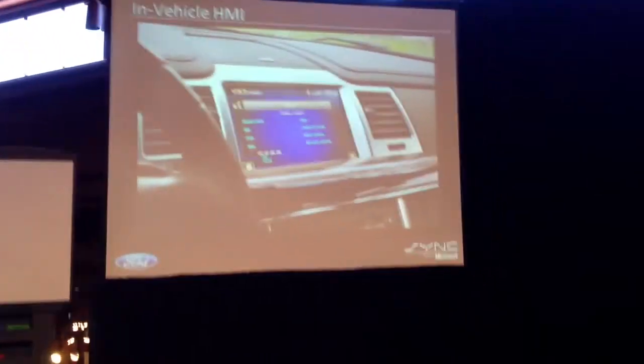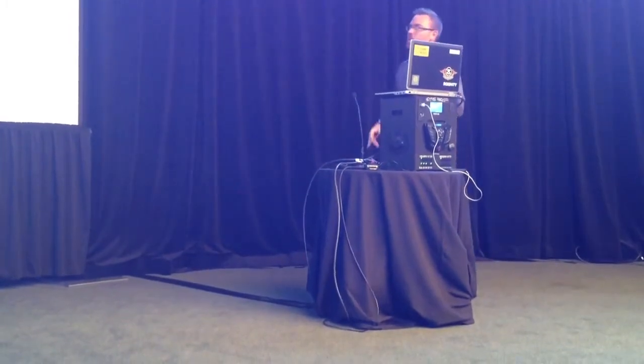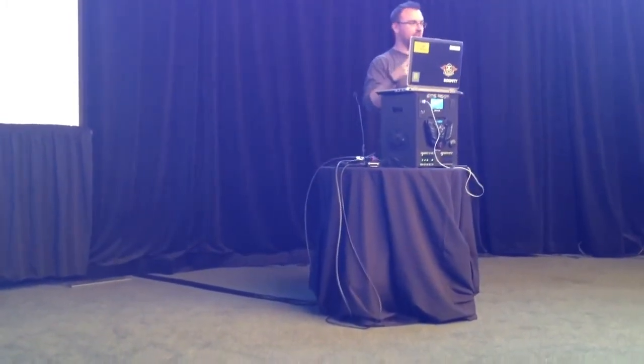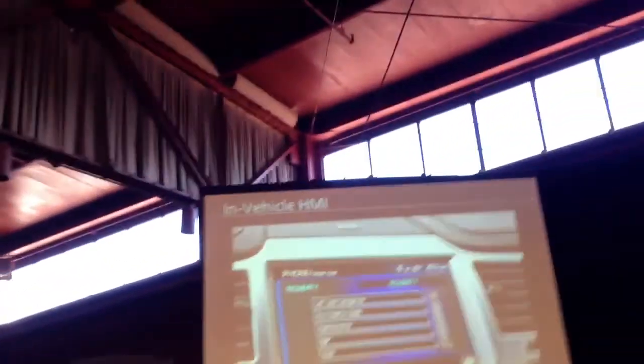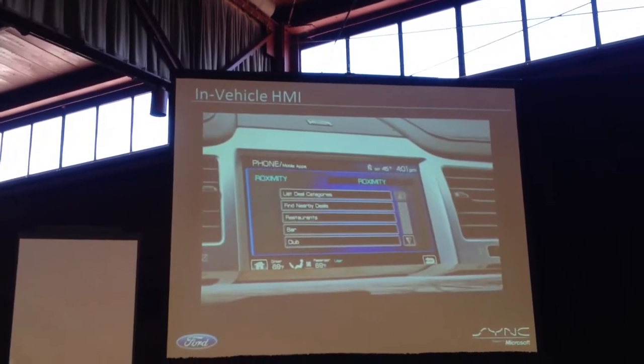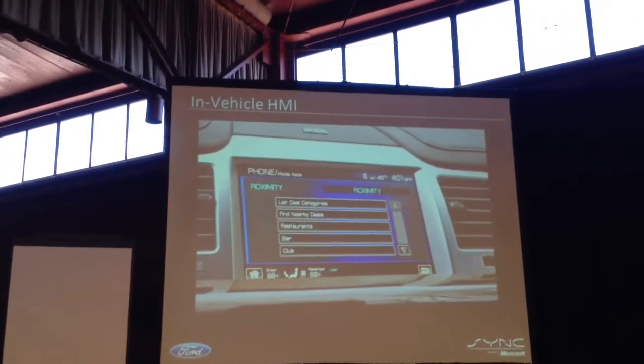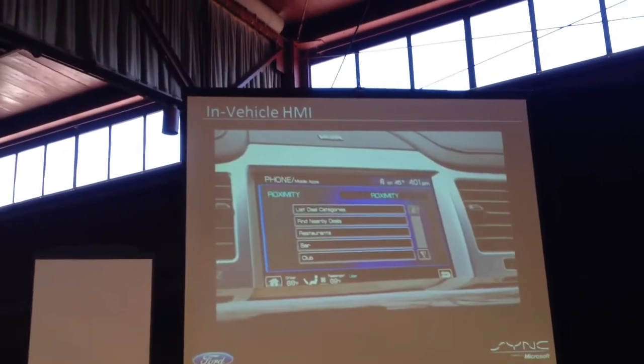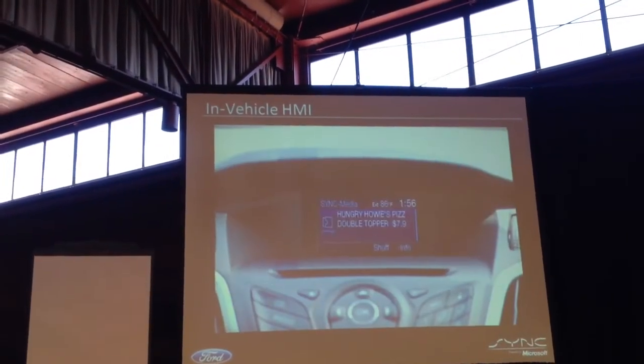This is an example of some of the in-vehicle HMI. This is actually Roximity's app, so you can ask for restaurants, bars, clubs, men's clothing. Effectively, this is an example of what happens when you press the voice button on some of our displays. Here's some of the buttons that they have access to. Listing deal categories, restaurants, bars, all of that sort of displayed inside of the car.